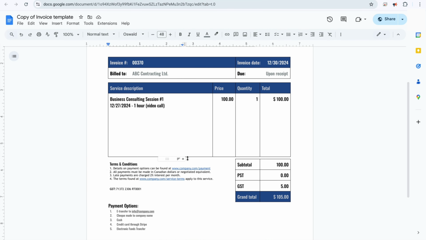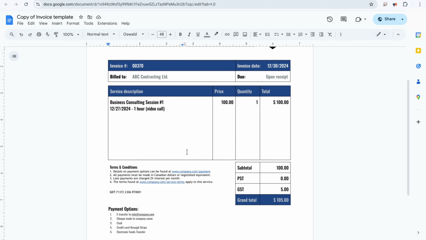I think it's good to save it as a PDF before you send it, and then every time you are making a new one, just make a copy rather than redoing this, because you want to keep this in your records as is.